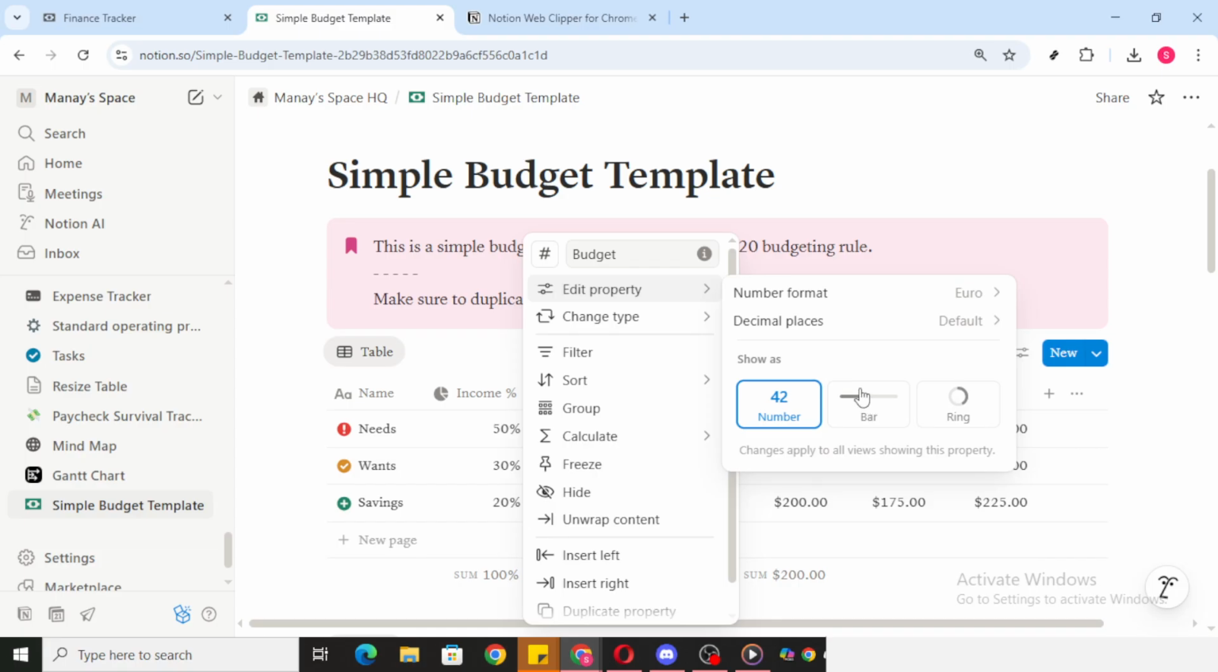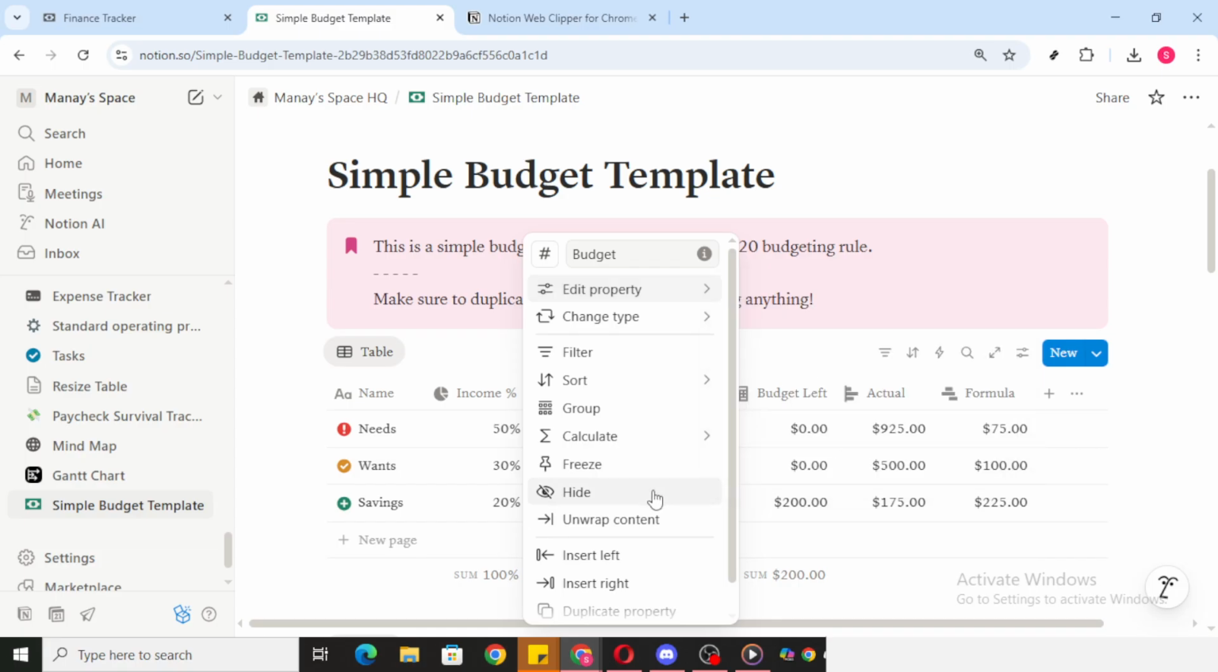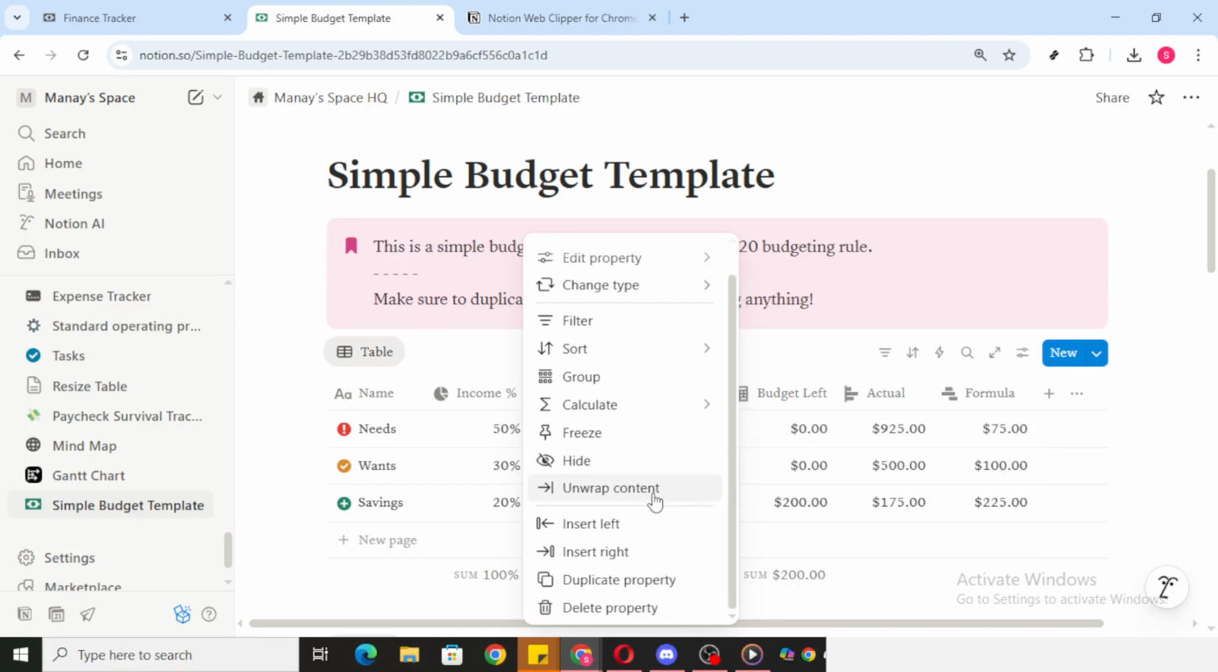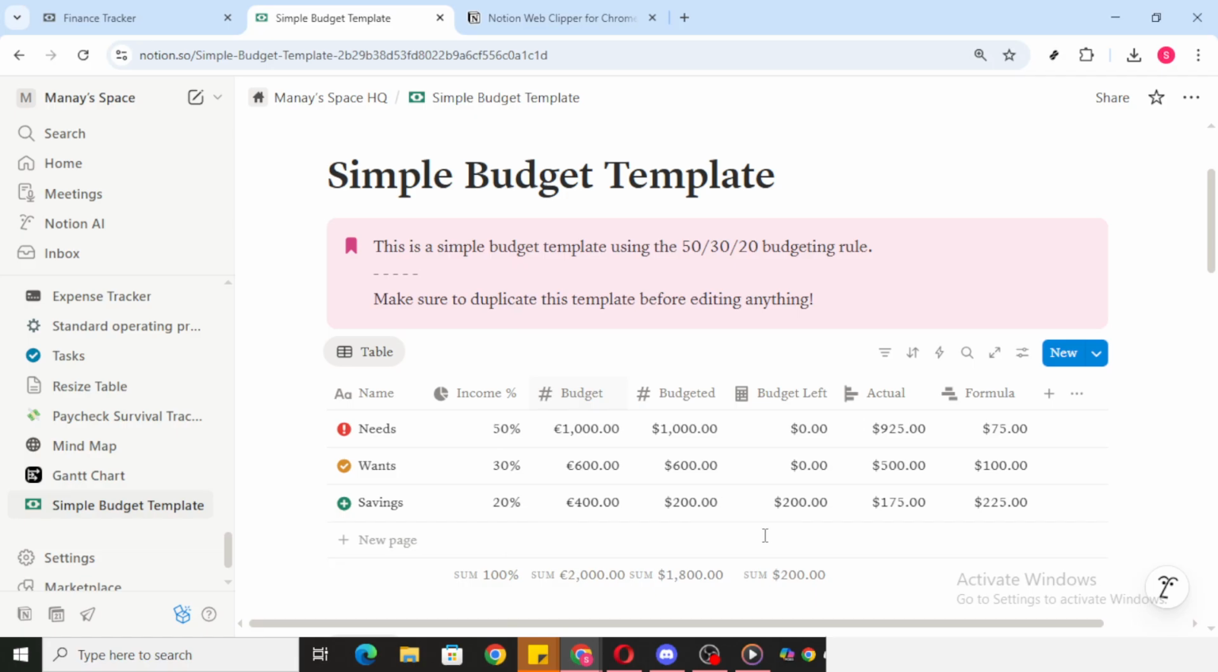A quick tip: the currency setting applies per property, not across the entire page. If your template has multiple number columns that represent money, you can repeat the same edit on each one to keep everything consistent. Another helpful note is that if you don't see currency choices, make sure you're editing a number-based property. Only number properties support currency formatting.